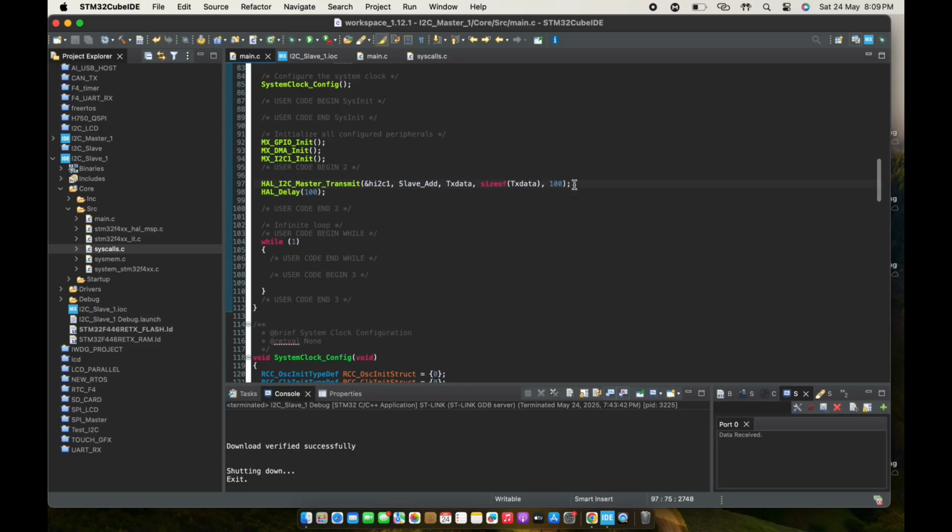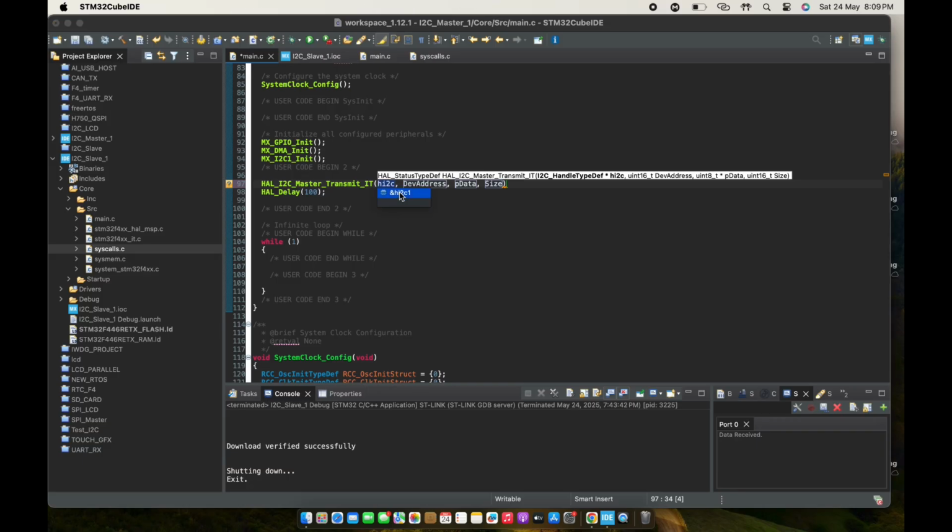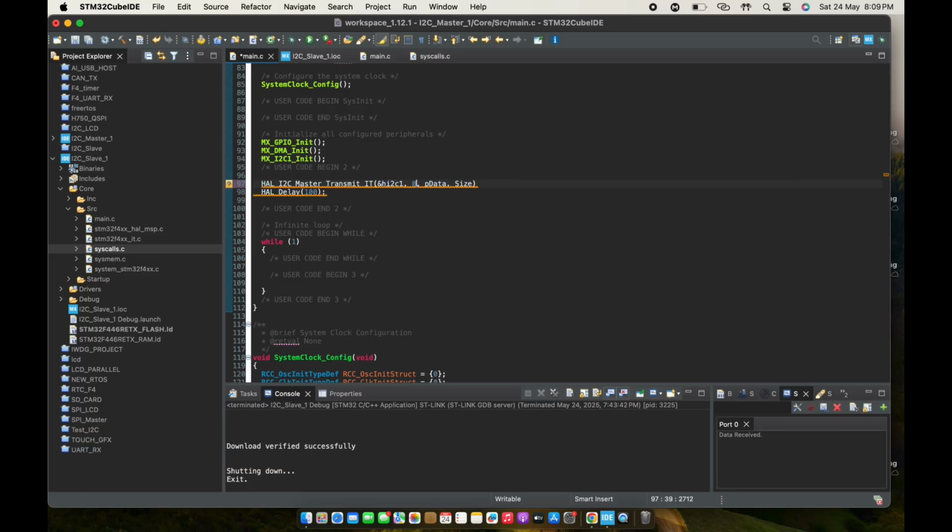So now we are going to do the same, transmitting data in interrupt mode as well. Here we will change this to IT, interrupt, to transmit in interrupt mode. It's just the same thing, just change it to transmit IT. Fill all the arguments.